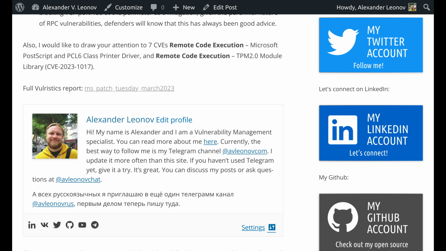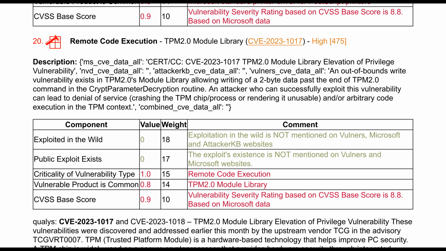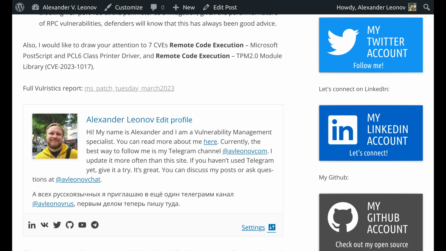Also, I would like to draw your attention to 7 CVEs, remote code execution in Microsoft PostScript and PCL6 Class Printer Driver, and remote code execution in TPM 2.0 Module Library, CVE-2023-1017. The link to the full Vulristics report is available in the blog post.